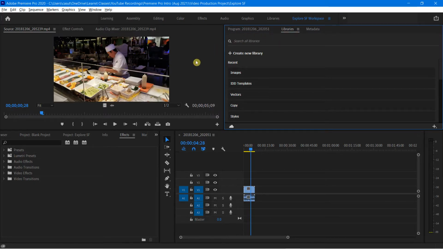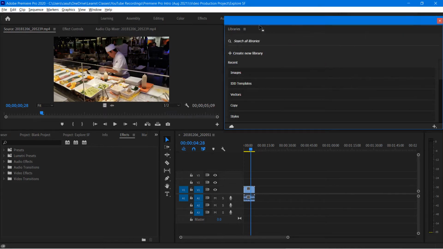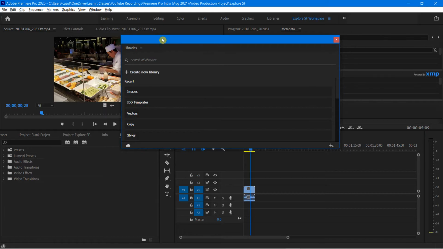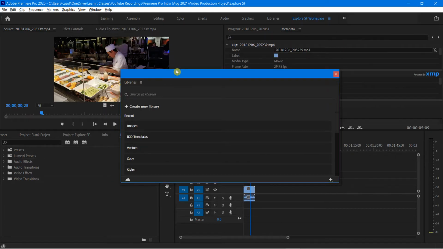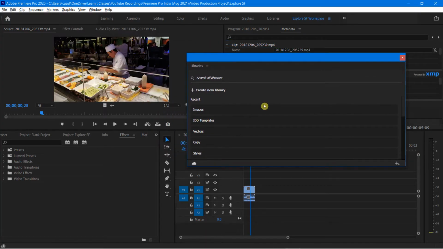Now, sometimes you might want them floating. Earlier we talked about the little hamburger. So for example, if I click on that hamburger, you can possibly undock a panel. If I click on that, notice how this is now floating around here. If I just want it floating, separate and independent from the rest of the panels, I can easily do that.